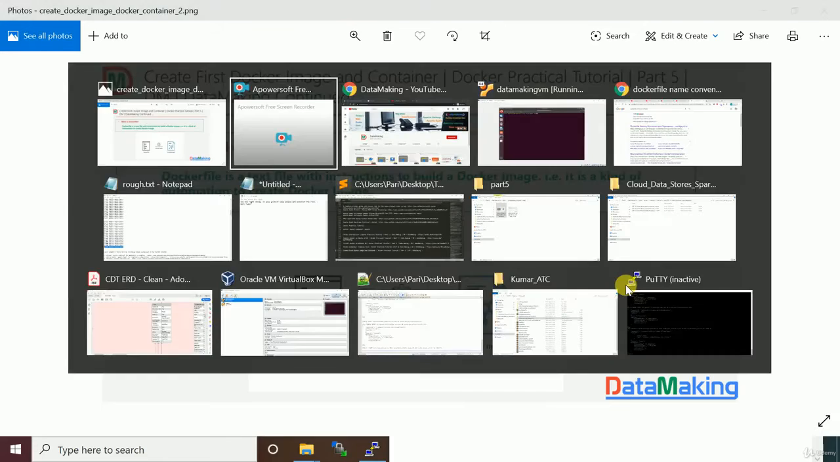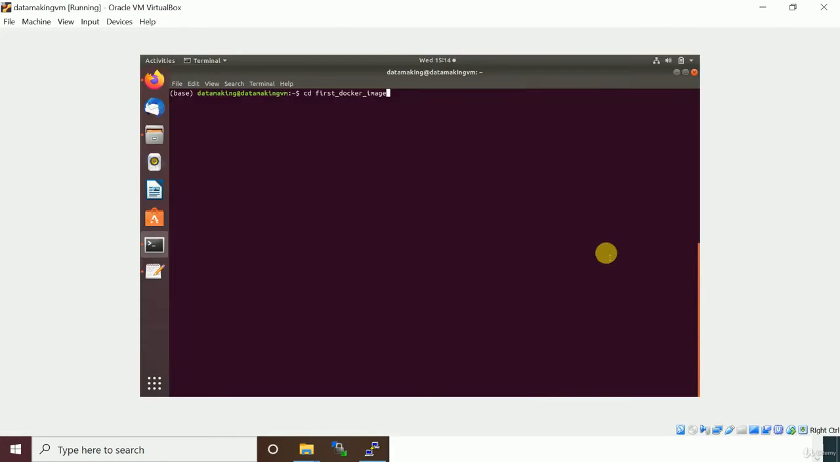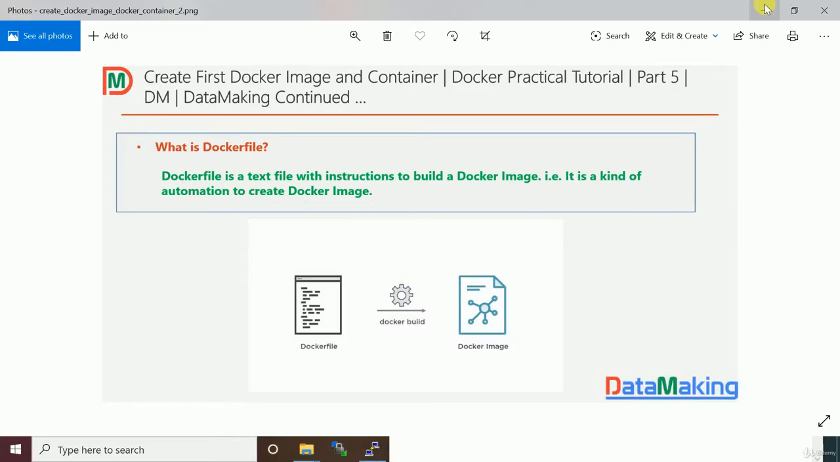Okay. So I'm going to log into my virtual machine. I created an empty folder, so I'll just navigate to that folder. Right now there are no files in my Docker folder.